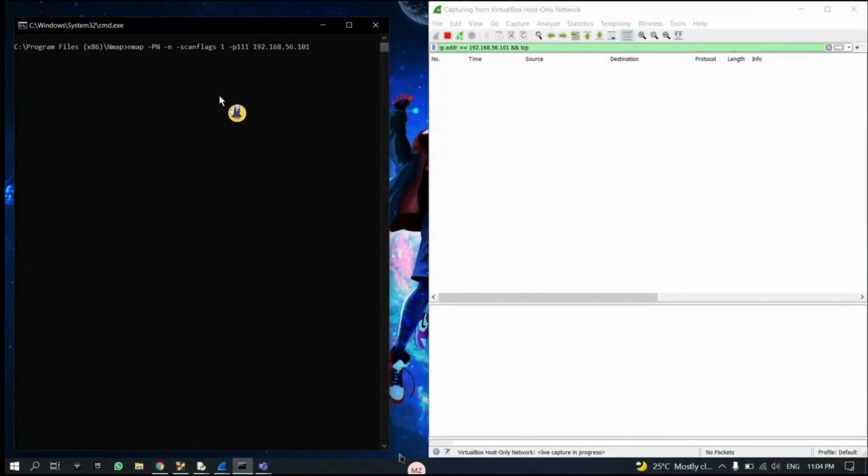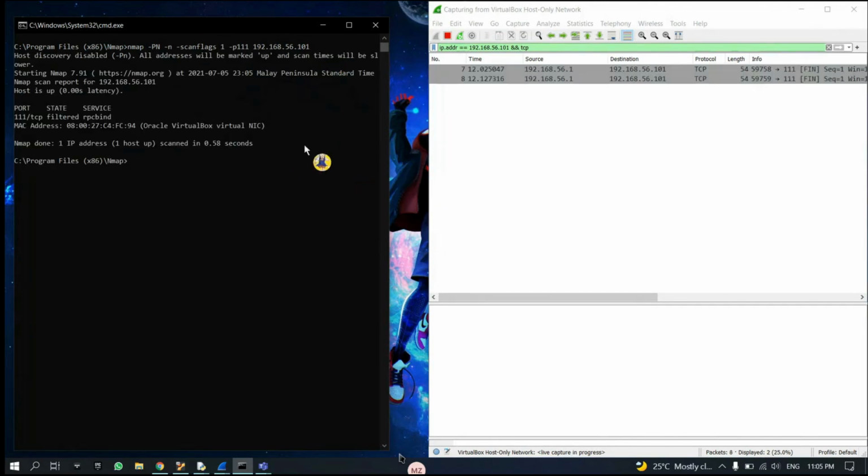Okay, now we move to the Nmap to scan the TCP flag. We use port 111 and this is the IP of the VM. Okay, now we scan flag 1. Okay, this is the result of scan flag 1.